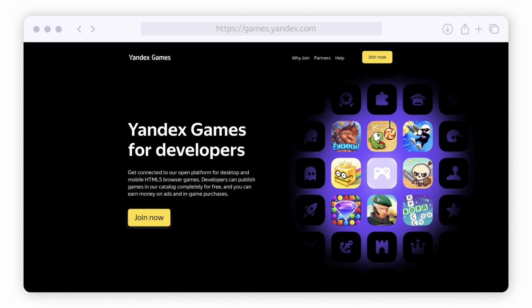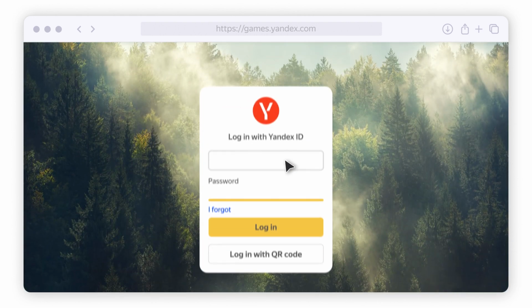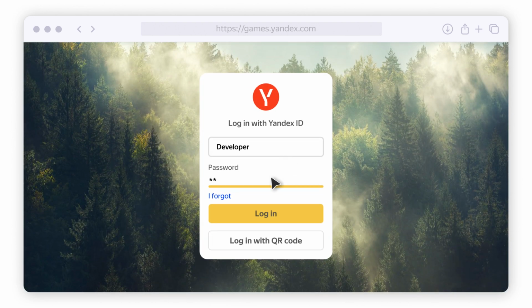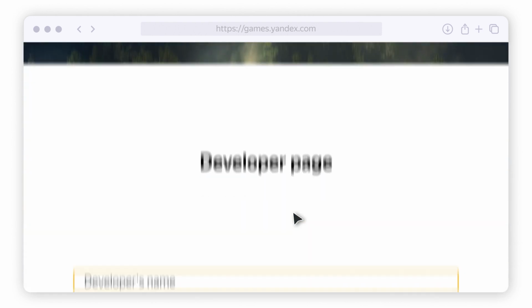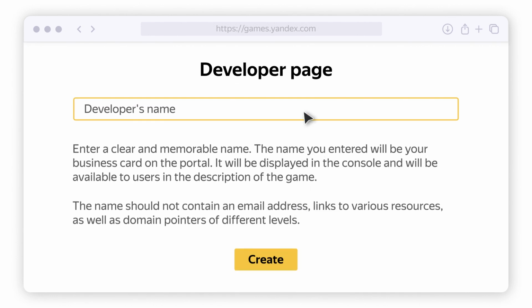In this video, you will see how to configure and upload your first app. You'll need a Yandex account to publish your game. Log in or sign up. Enter a developer name. It will be displayed on pages with your games. It should not contain an email, links to outside resources, or any level of domain indicator.